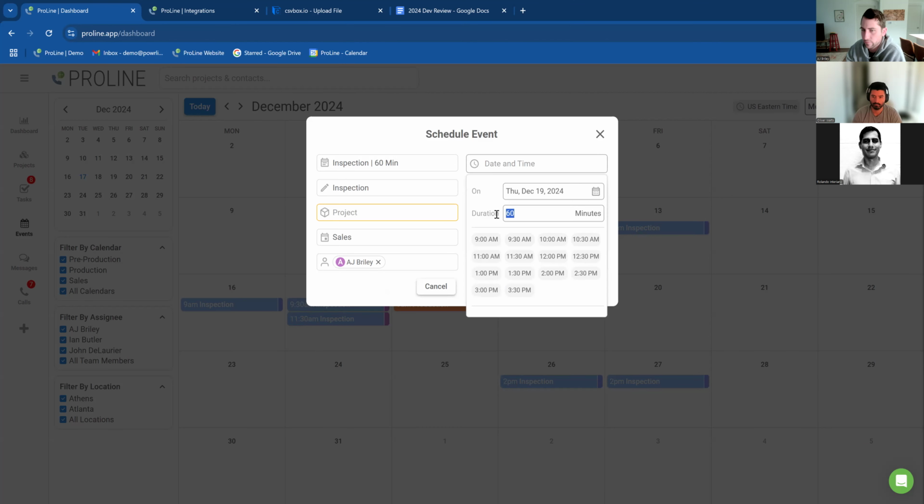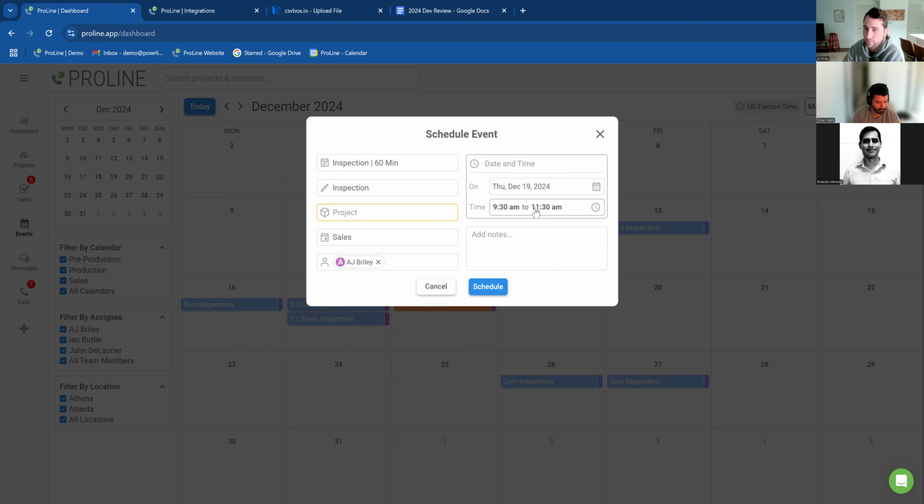You now have control over duration. So rather than being stuck to whatever the event type is listed as, in this case 60 minutes, you can say actually this inspection is way out of our normal service area. It's going to take us an extra hour to get out there. And so this is actually a 120-minute event, and then schedule it for that instead. So there's more control over duration.